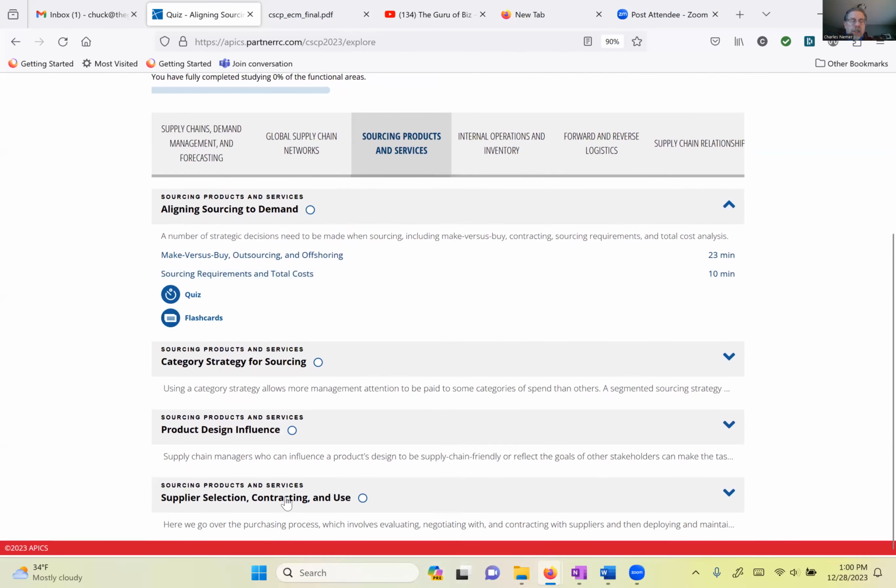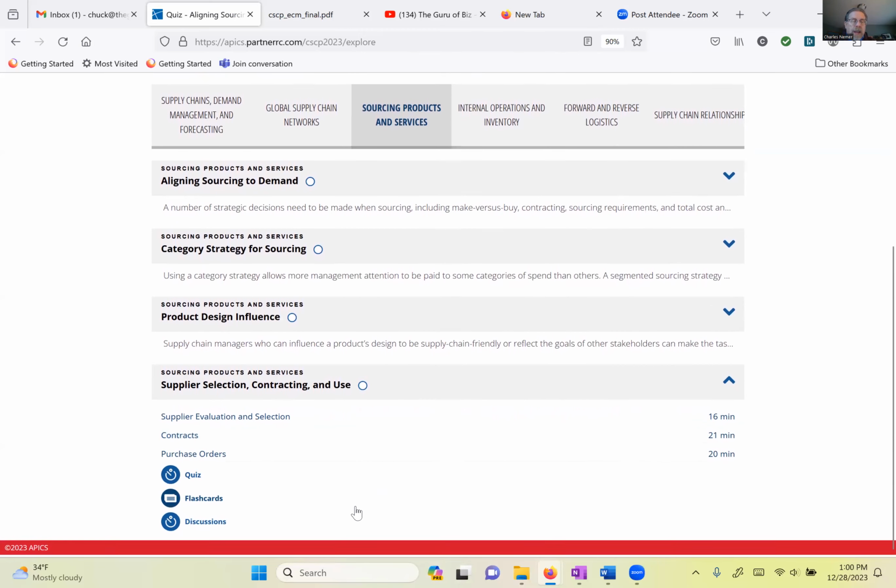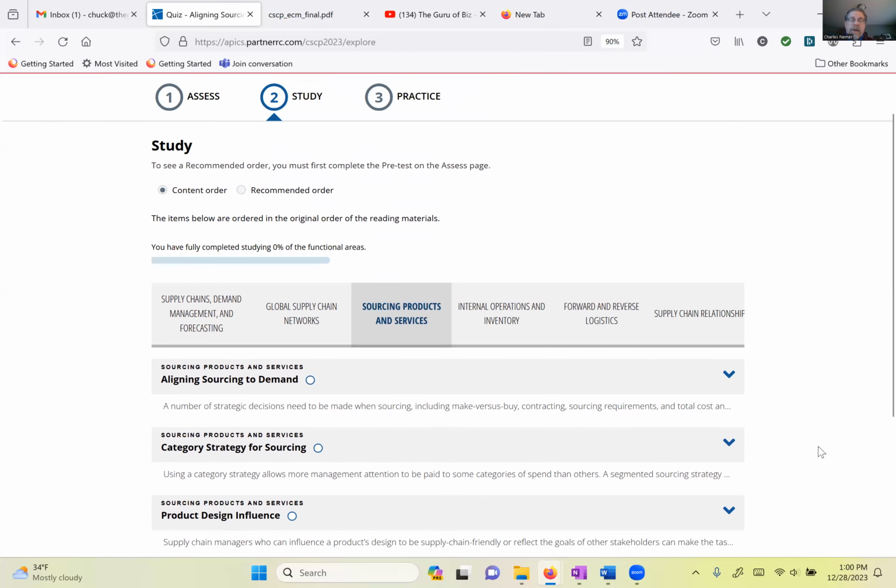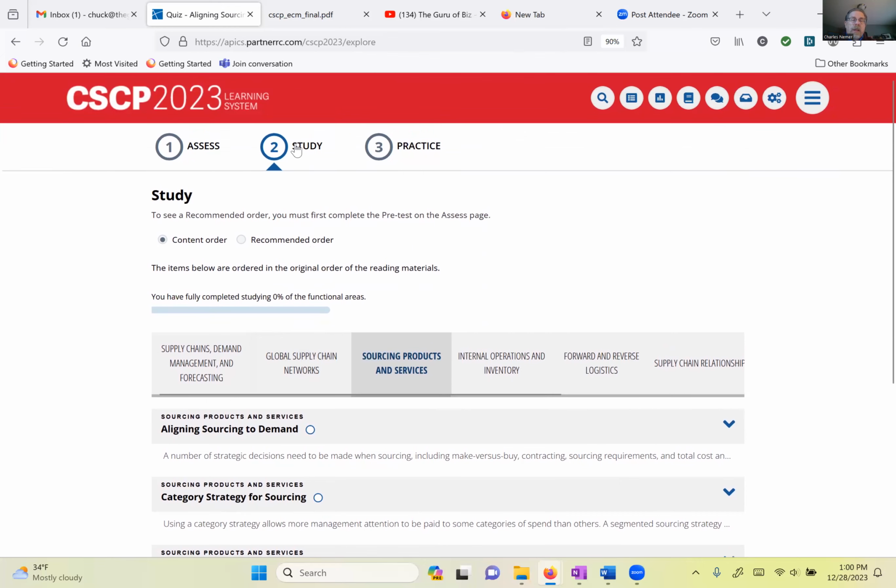So each section has got the quiz, flashcards, and even some discussion questions. May not get to all these in class, but I still am a big fan of encouraging you to take some time when you get a chance to poke through some of these things. Okay, so you've got that for each module.